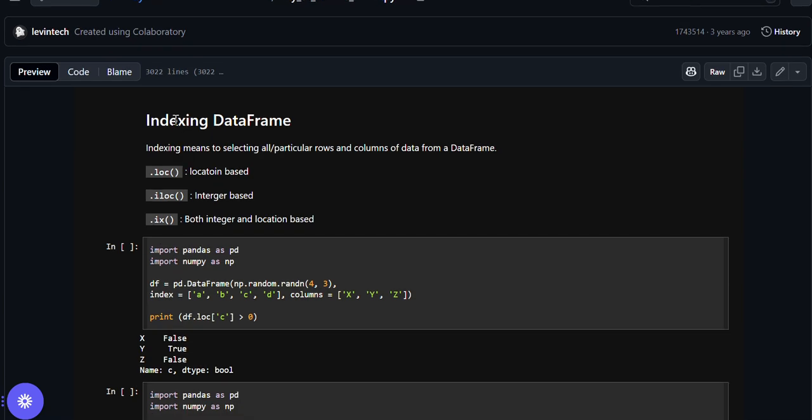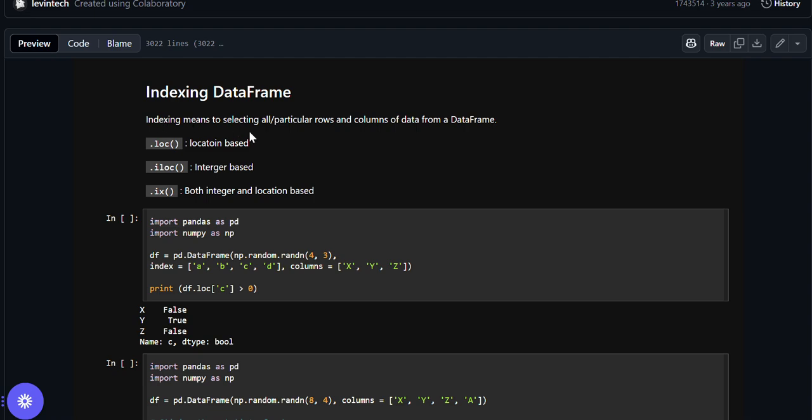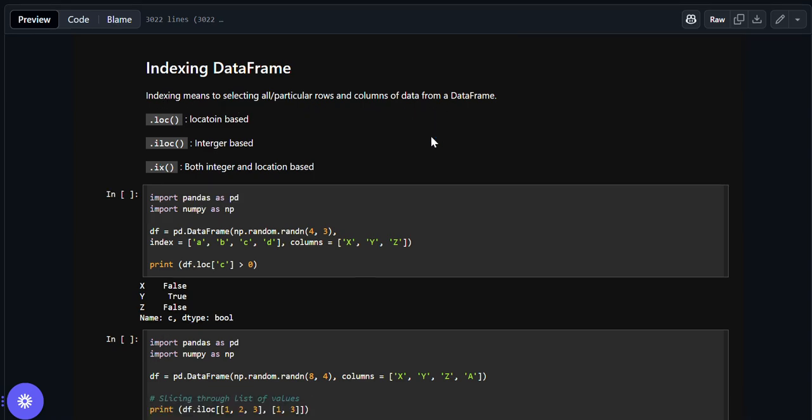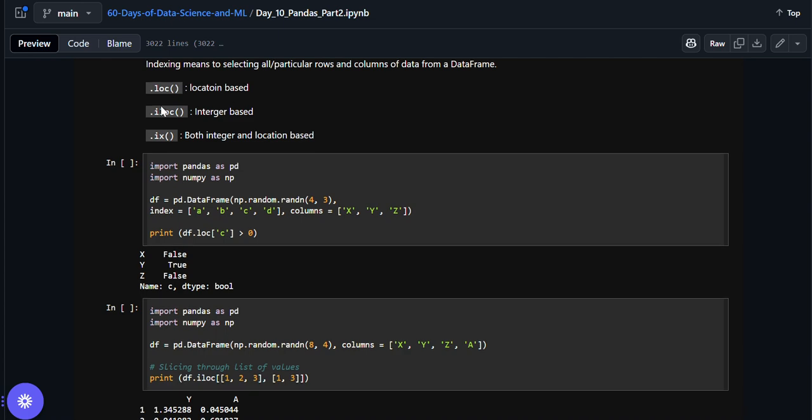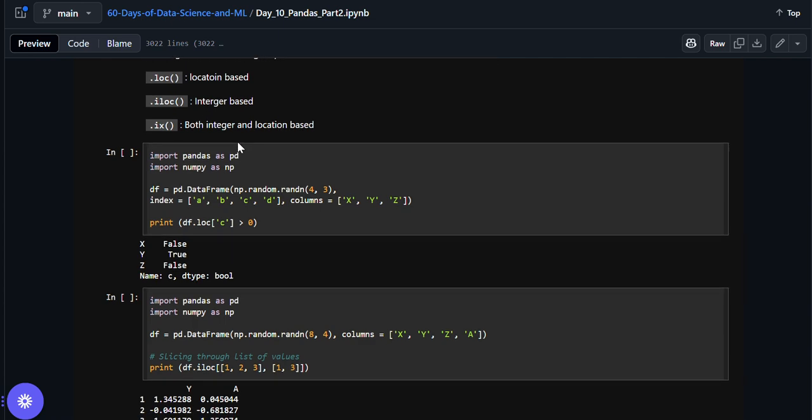We're going to be talking about data frames today, so indexing data frames. So what is indexing? It means to select particular rows and columns of data from a data frame. .loc is location based, .iloc is integer based, and .ix is both integer and location based.